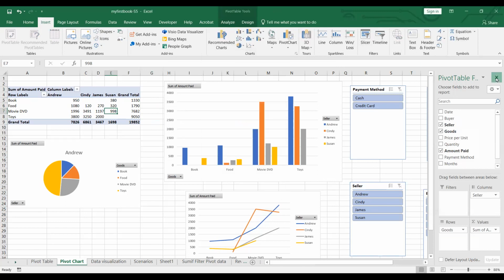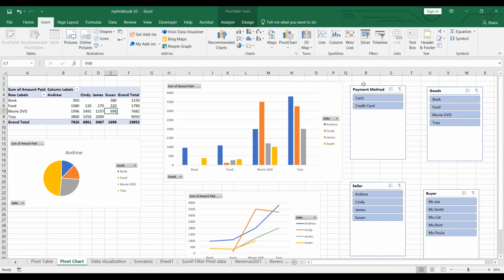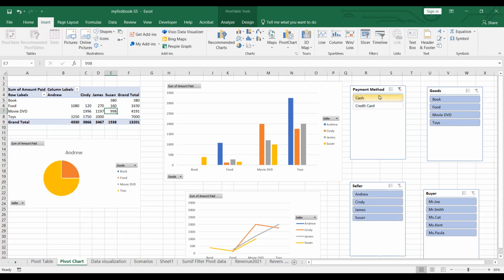Slicers are filtering tools. When you create the slicers, right now you can see that every single button is in blue color. That means right now we show every single piece of data in the pivot chart. So if we want to focus on, or filter the data for, cash payment only, you click on cash.